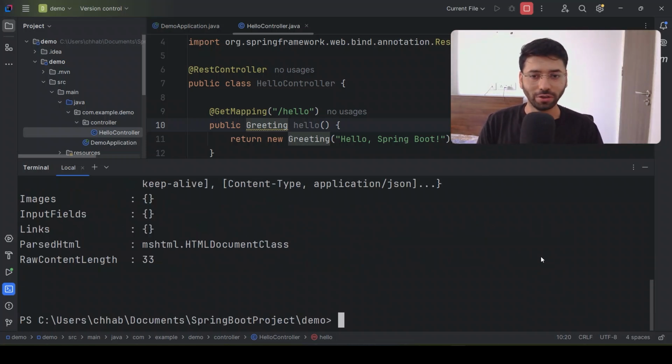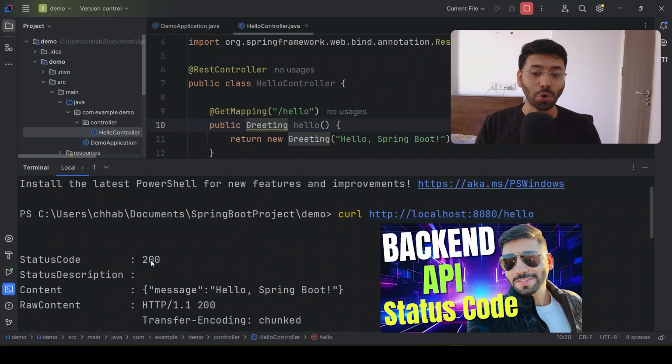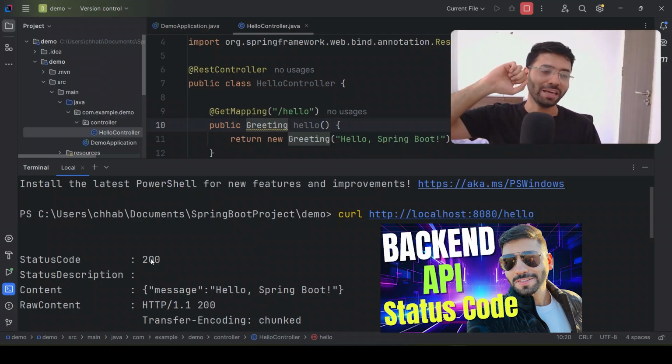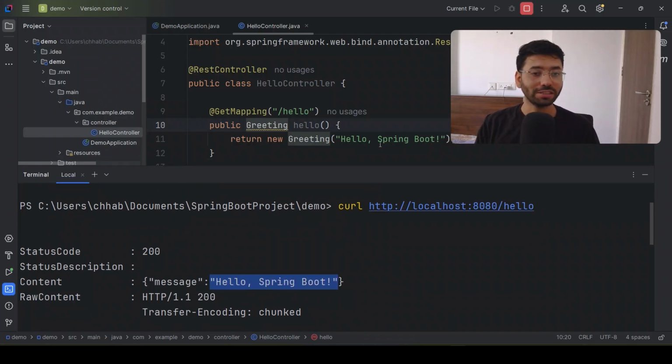Okay, you can see it here. It says status code 200. What does that mean? Success. Yes, in case you want to revise about the status code and everything, refer to this video. We discussed about it. Okay, so you can see the content says message, and the message is hello Spring Boot. So this is the same thing that you can see here.